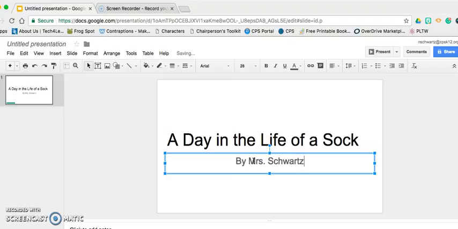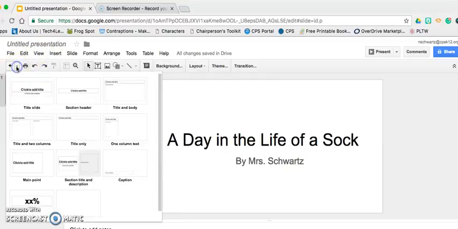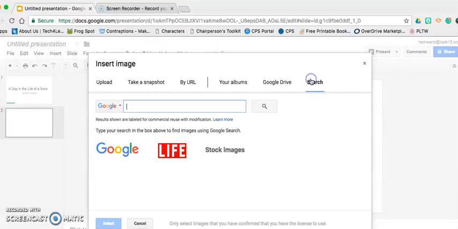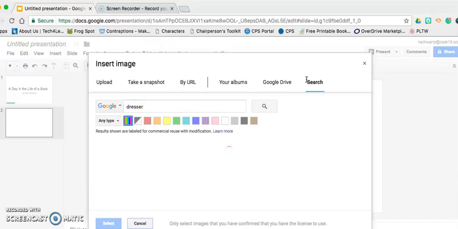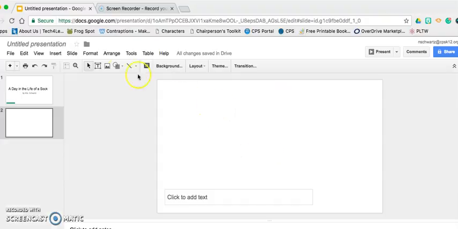Okay, so after you've created your title slide, you can then go in and start your photo story. In order to do that, you are going to continue to add in slides, and you'll need to have at least 4 other slides, not counting the title slide. So whenever I'm ready, I go up and I hit the plus sign. I'm going to add in the caption one, and I'm going to show you why. The reason being, I want to add an image. Okay, so there's my image. I'm going to search for a dresser because that's going to be the first part of my day as a sock.